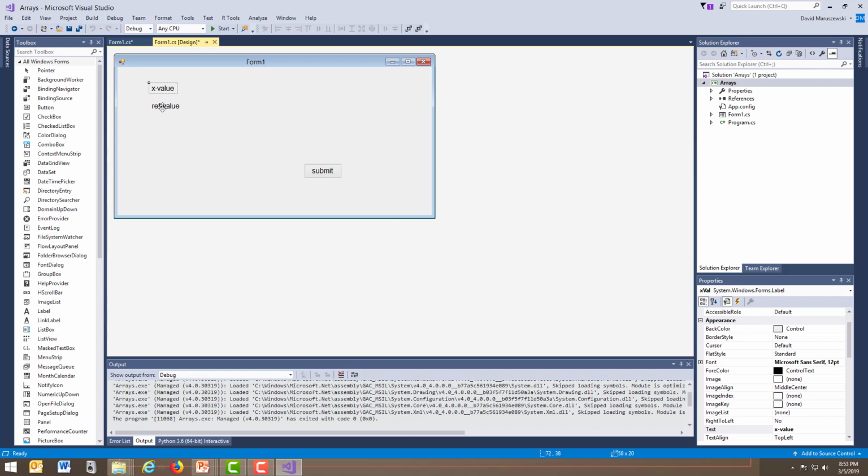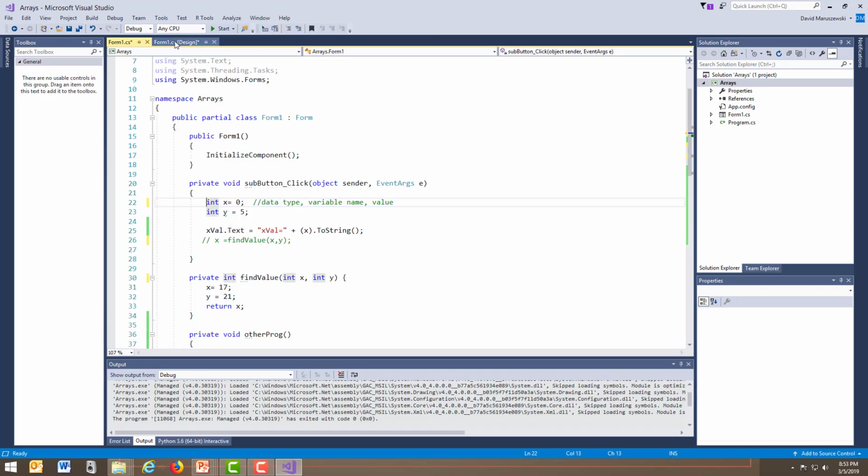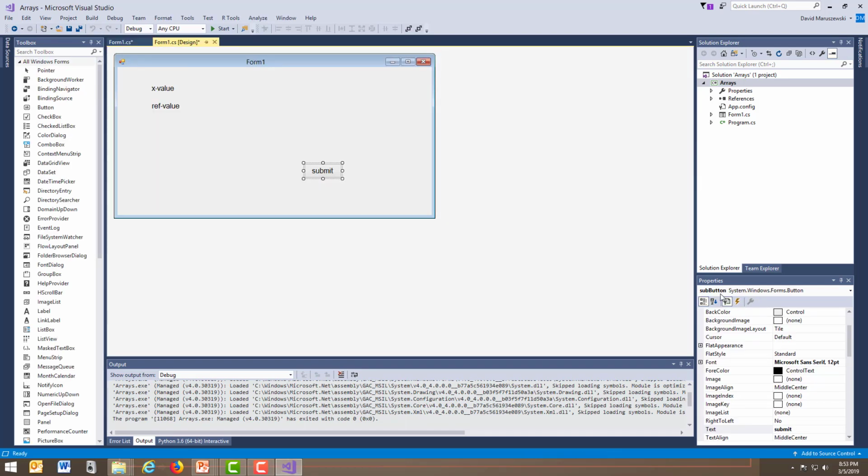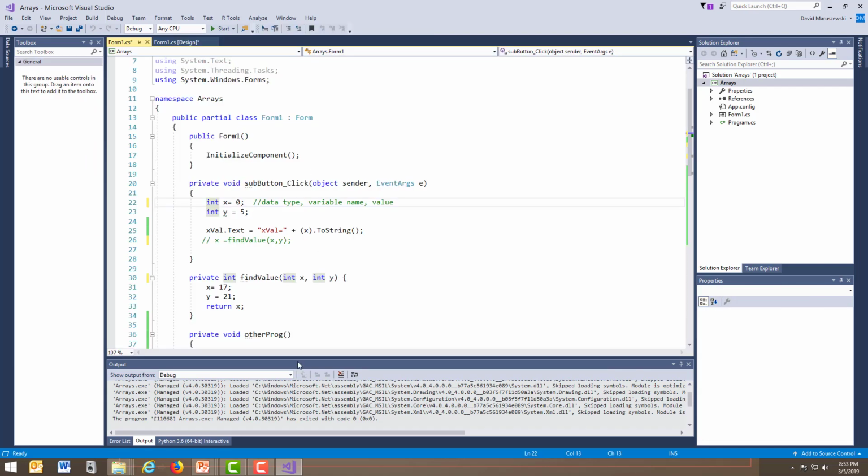And then we have a reference value, which we're going to call refval. And then a submit button to make everything go. So we're going to work everything through the submit button, and we're going to change these labels. Now clicking into the submit button. Oh, and I forgot to tell you the submit button was called SubButton. Again, a little naming convention, maybe a little off, but we'll work with it.